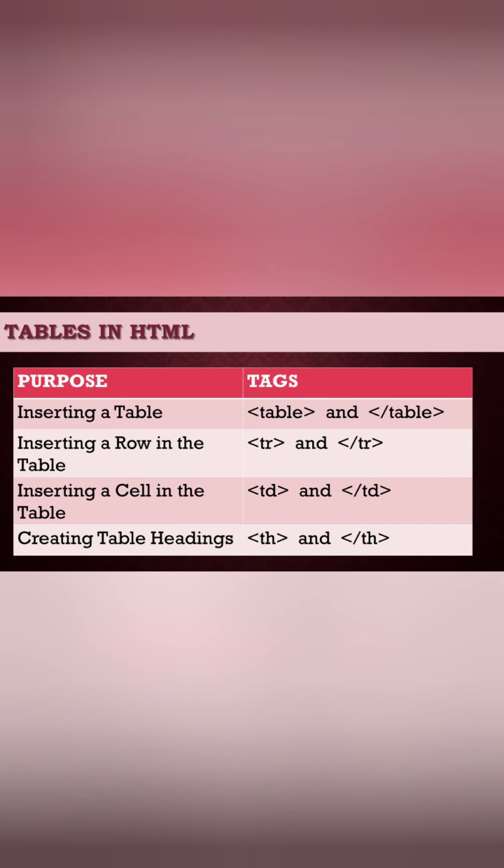So today we are going to learn about how to insert a table in HTML. So we are using 4 sets of table tags for inserting the tables in HTML. So the first is, for inserting a table, we are using table pair of tags. And for inserting a row in the table, we are using tr pair of tags. Table row. R represents row and T represents table. So tr pair of tags are used for inserting a row in the table.